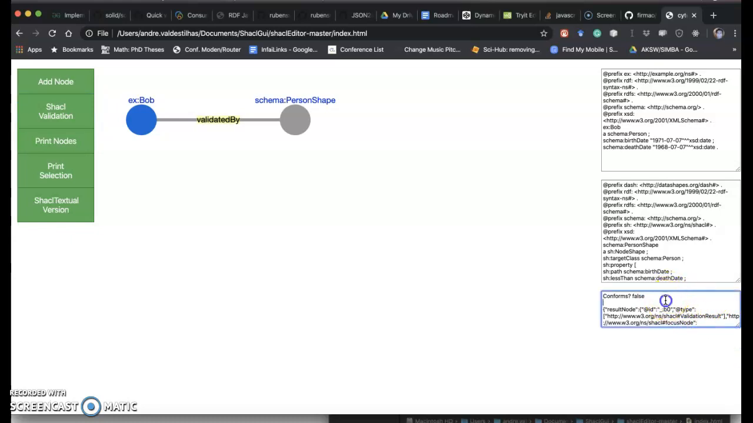But this I put as a kind of dynamic here. So if we just change here to a correct death date, like for instance 99, as you can see, now it is valid. And that's all for this really first beginning of SHACL. Thanks a lot.